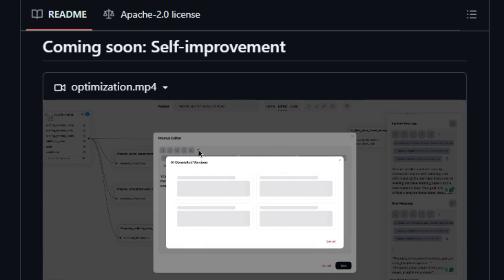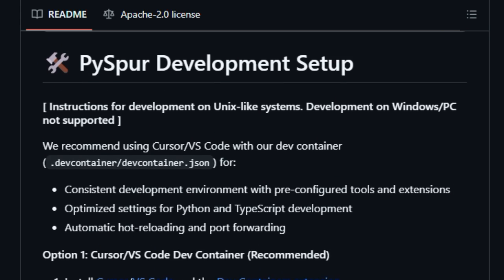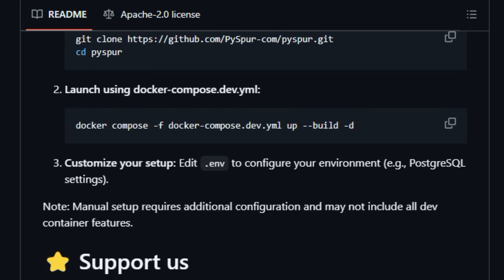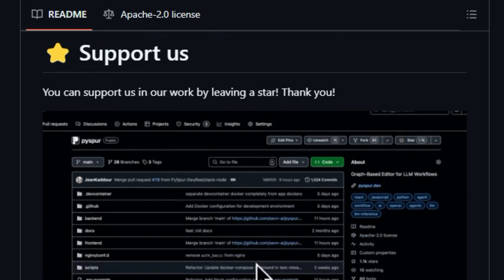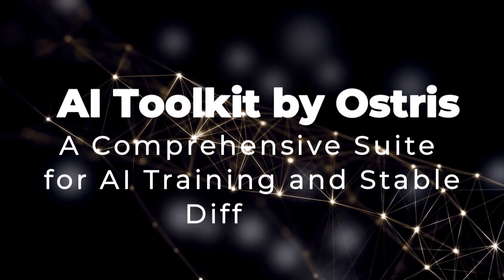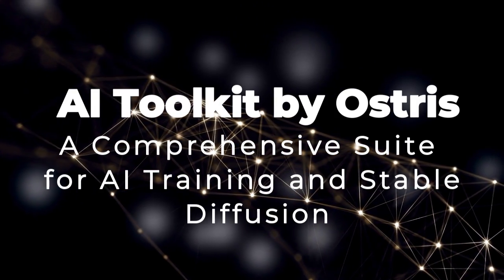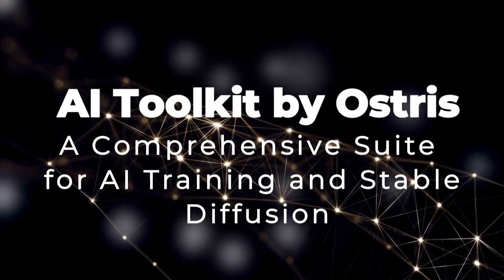These features collectively streamline the AI agent development process, making it easier to construct, test, and deploy dependable AI agents. Project number 4: AI Toolkit by Ostris, a comprehensive suite for AI training and Stable Diffusion.